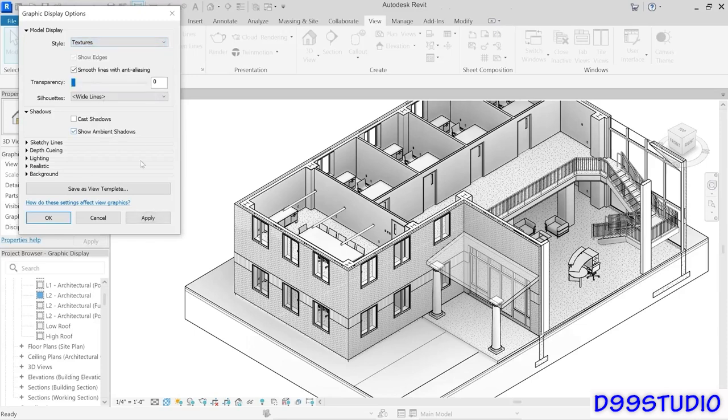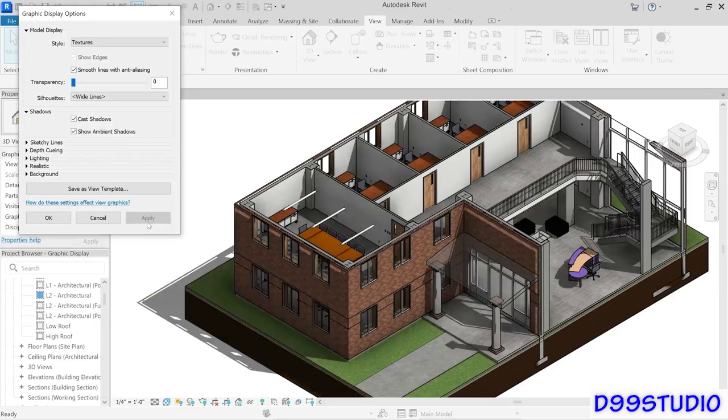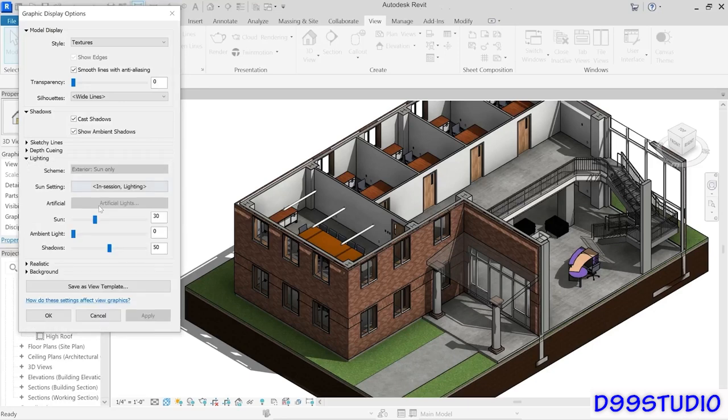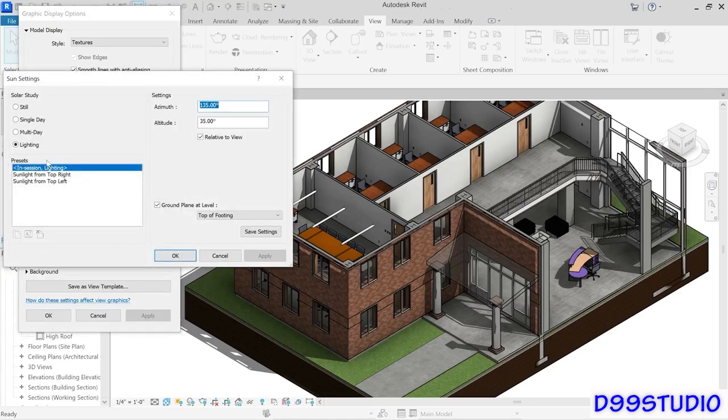Now I'm going to go back to textures mode and I'm going to leave the shadows on, but let's talk about cast shadows next. So cast shadows is exactly what it sounds like. These are shadows cast by the sun. Now, in order to control the direction of those shadows, you need to consider the lighting. So if we expand lighting, you can then click in the sun setting window here, and the default scheme is just something called lighting, which I like to think of as over-the-shoulder lighting. So it's basically 45 degrees left or right, and there's some presets to that effect here.